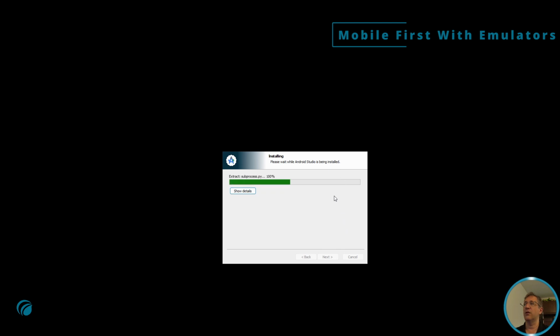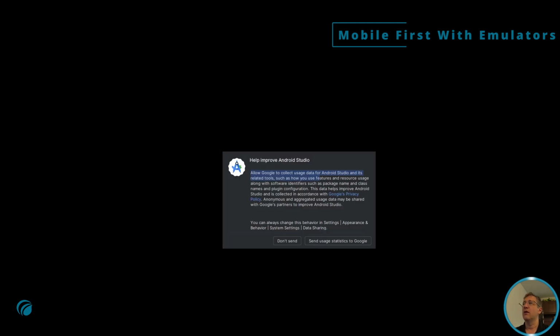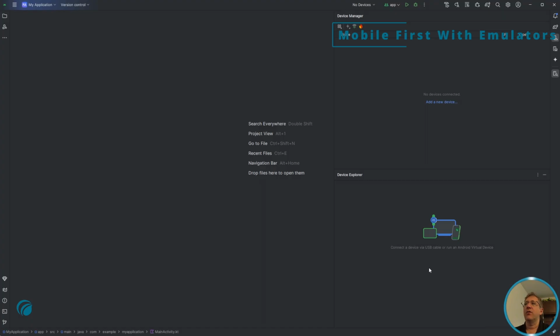Once it's installed, then afterwards we can start downloading extra images, and that might take some time. And final next, and it's installed, and it asks us whether or not to start it up. So we'll finish. First it asks us whether or not we want to share some statistics with Google. I choose not to, but it's up to you to do what you want. And so after my Android Studio starts up, we get this window.